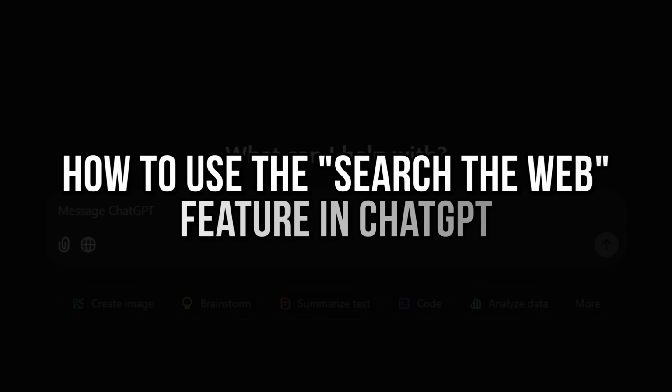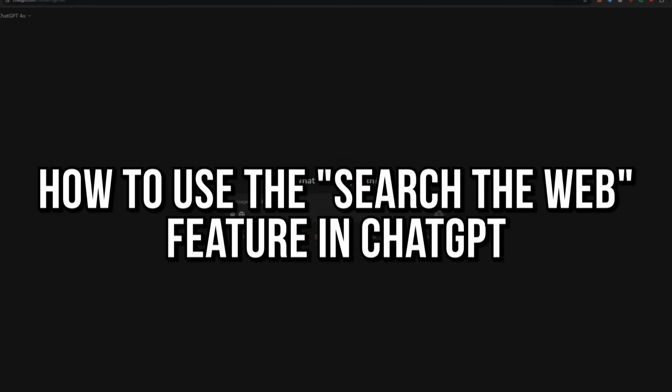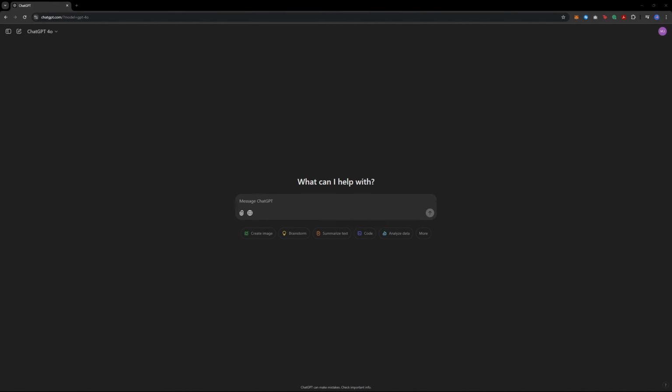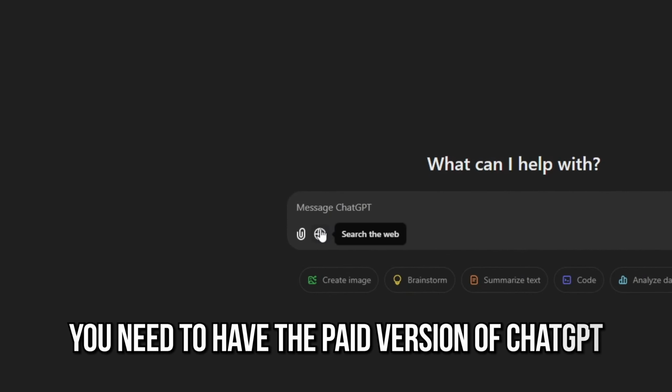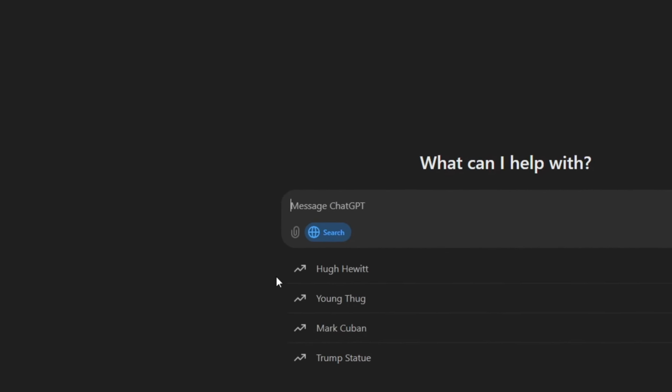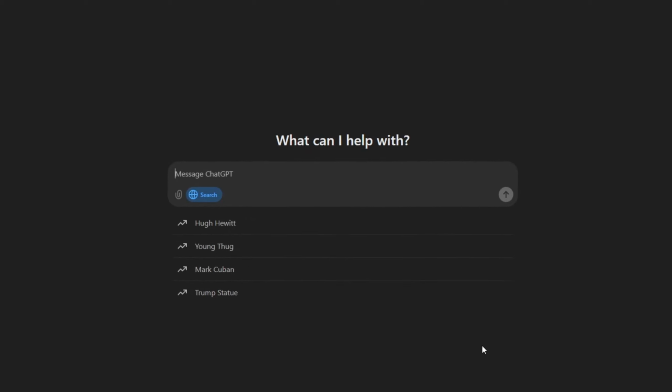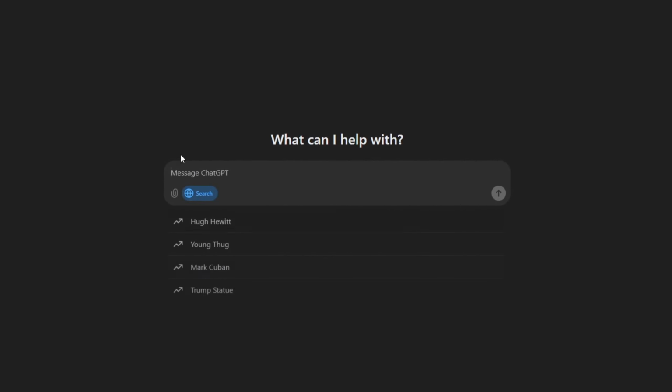How to use the search the web feature in ChatGPT. This feature is super useful for staying up to date. So let's dive right into the video. When you open a chat, you will see a search the web icon next to the chat input. This feature allows ChatGPT to pull in fresh information from the internet, so you can get the most current answer.